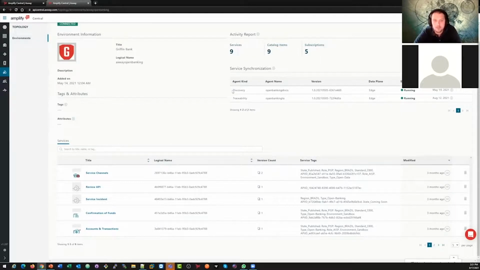So we have a discovery agent, and that is basically constantly monitoring the environment and pulling these things in as they appear. And we have a traceability agent. And that traceability agent is going to be bringing the traffic in so that we can aggregate all that together. I'll show you that as soon as we're done with this part. We'll hop into the observer, take a look at some of the visibility, things like that.